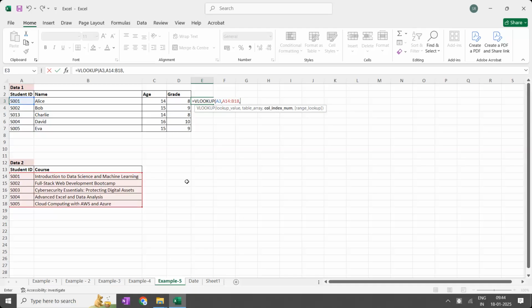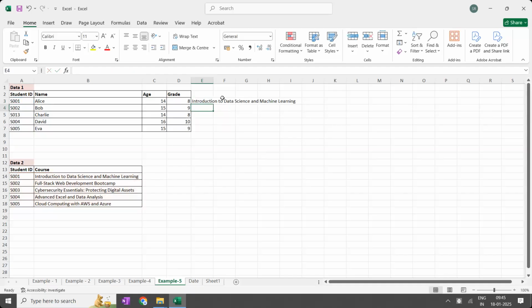For example, here you have the student ID, along with multiple columns, say 20 columns, along with the student ID. Which column has to be returned? All the columns will not be returned. Which column you have to return means column number 2. Okay, and exact match, which is false. Now I'm going to get like this.